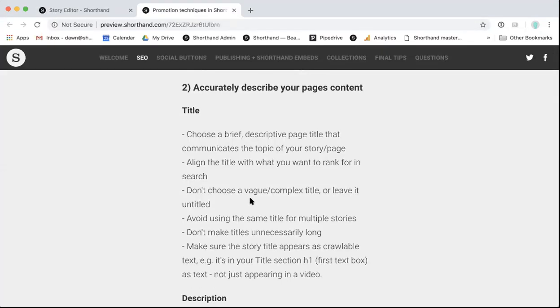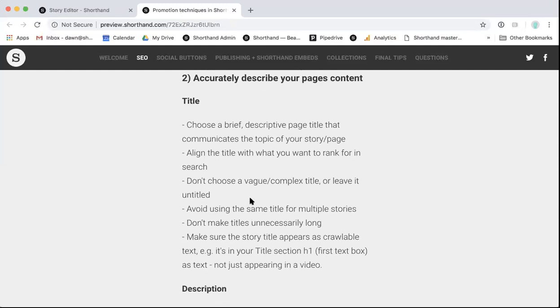So with that title, what do you need to think about? Well, you need to choose a brief descriptive page title that really communicates the story that you're telling. You need to align that title with what you want to rank for in search. So again, this is thinking about that discovery journey. How are your audience going to find it? What are they going to be looking for on the web? And how are they actually going to find that story? What would they be looking for if they want to find your story or your page?